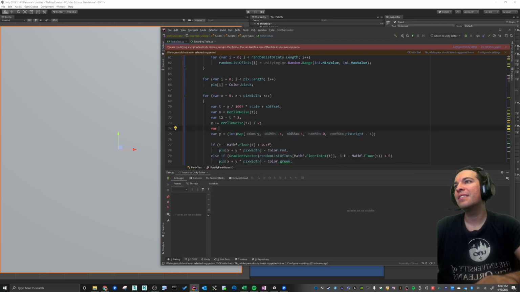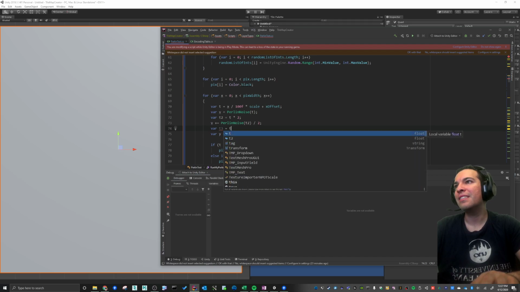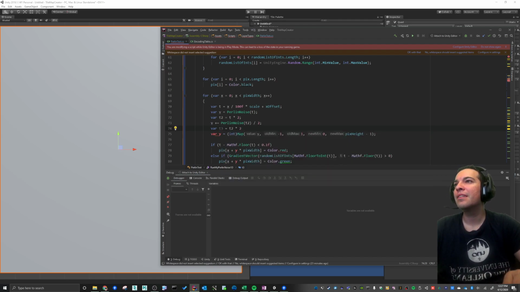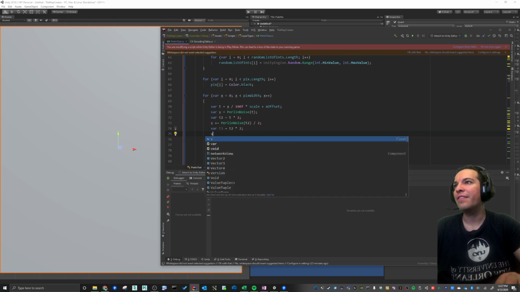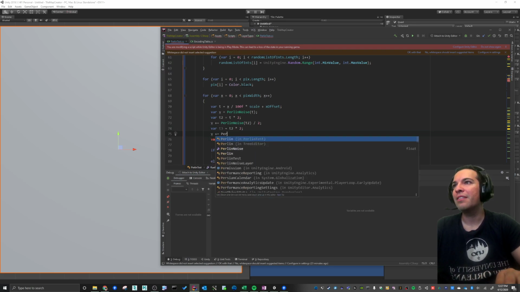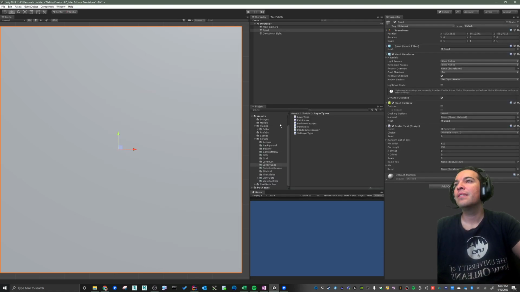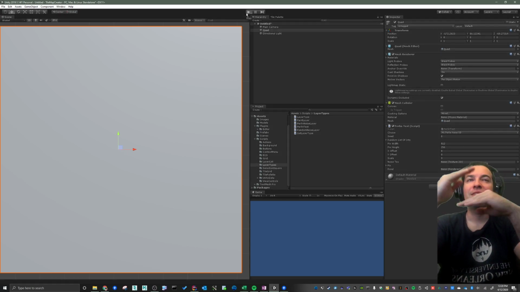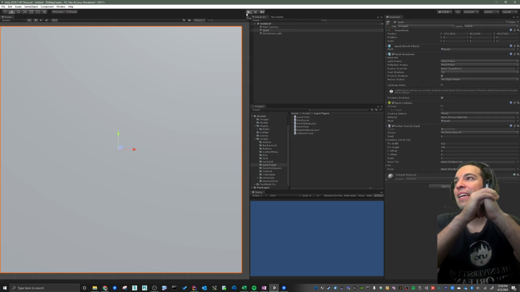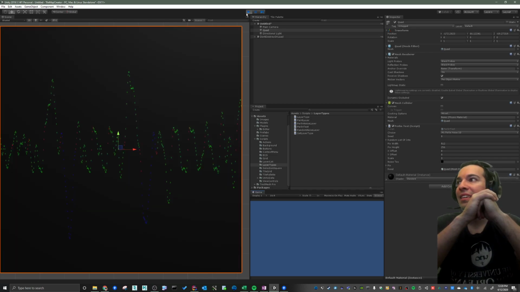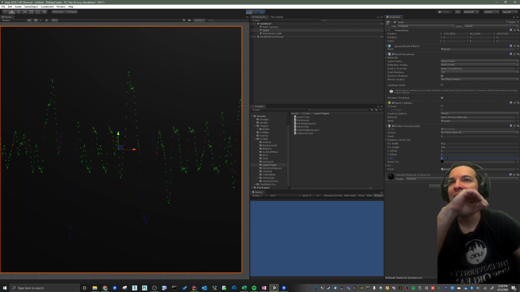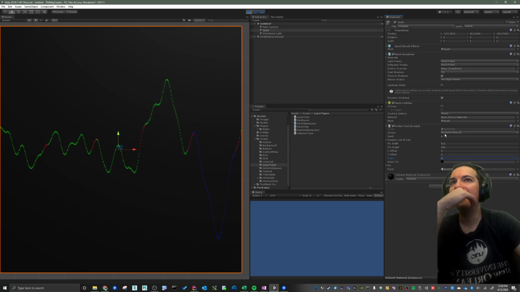Add 1 more octave. T3 equals T2 times 2, and then we'll just say V plus equals Perlin noise T3 divided by 4. I think that'll be good. Alright, so we keep adding these octaves, and hopefully this adds this nice difference to this. And maybe I should just make sure I start off with 1. Alright, so that's looking nice.